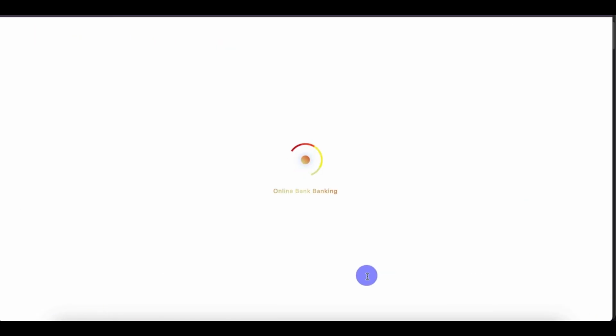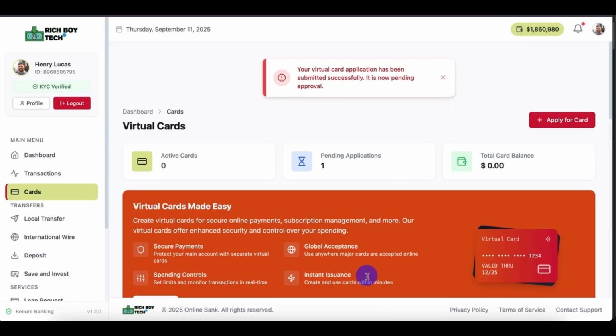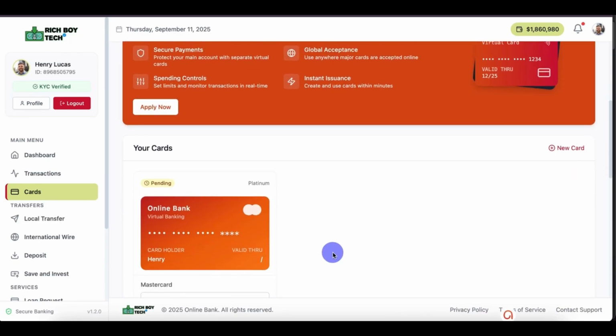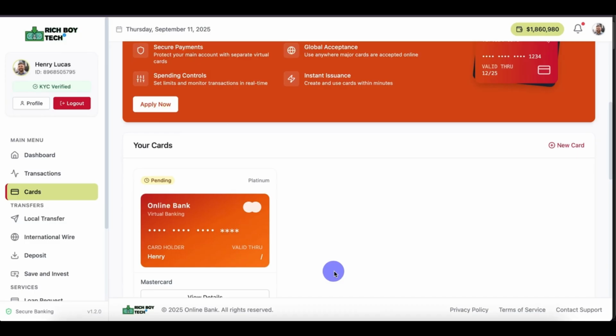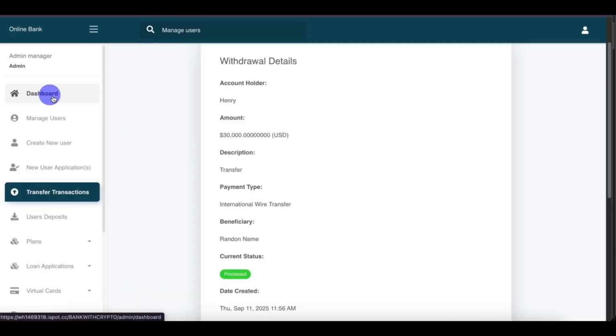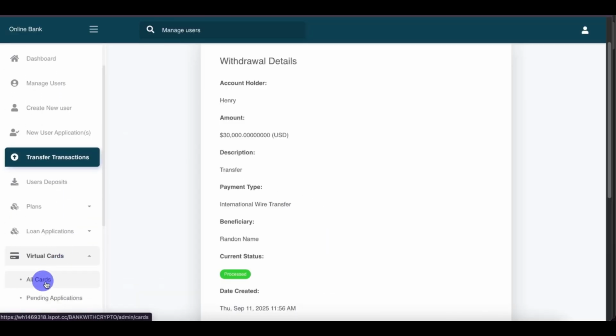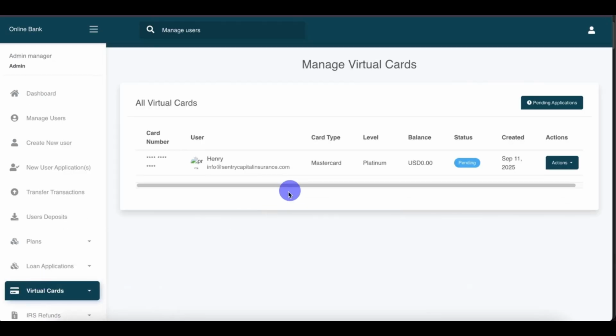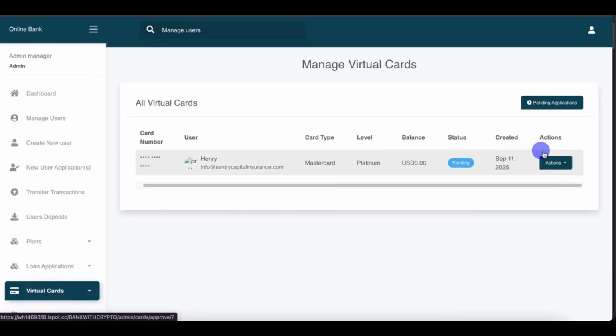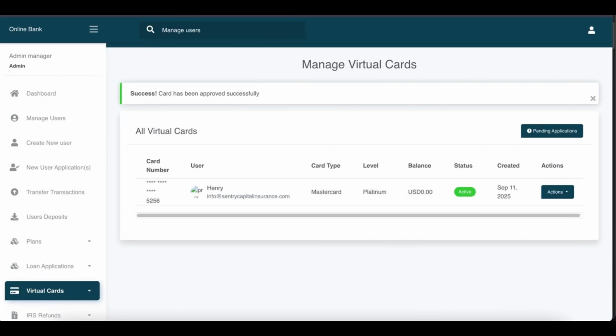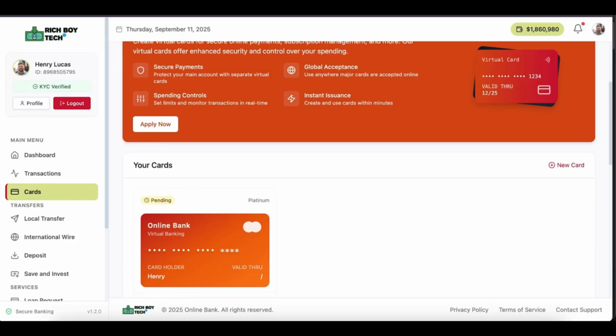Once a user applies for card, it will be notified on the admin section. So you have to approve it on the admin section. Go back to the admin section, click on virtual card or card. You will see the card. You can decide to approve or reject. So for this video, let's approve it. Let's refresh our page.